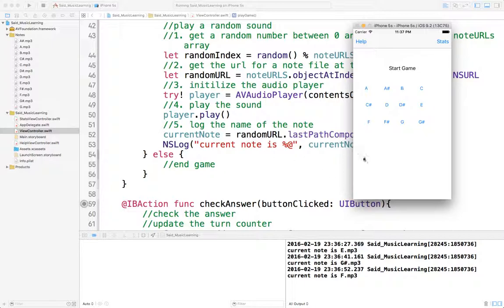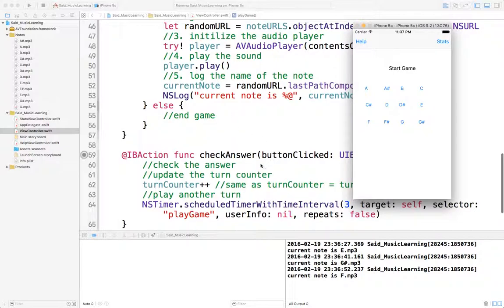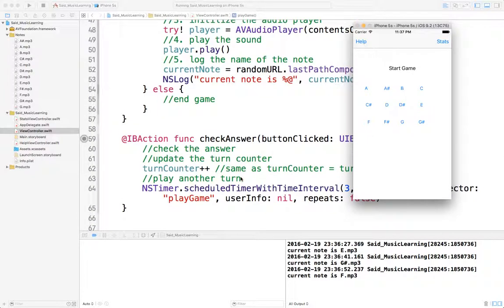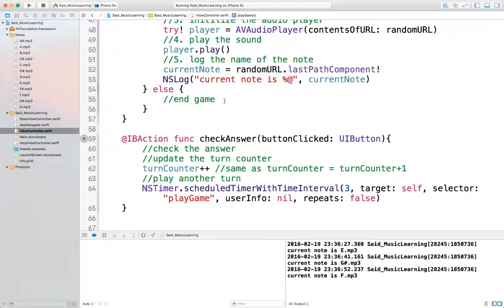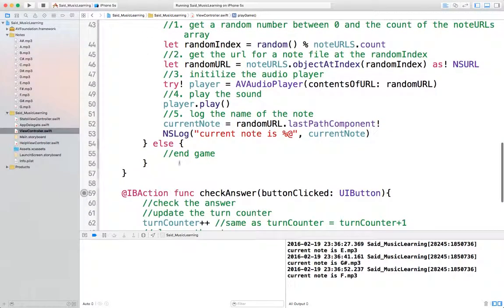All right. So we can proceed in multiple ways at this time. We can either display a dialog to indicate that the game has ended, or we can check the answer. So let's do the end the game at this time. In the play game function, I'm checking the turns, and if the turn is there, I play a random sound. Otherwise, I'll end the game.